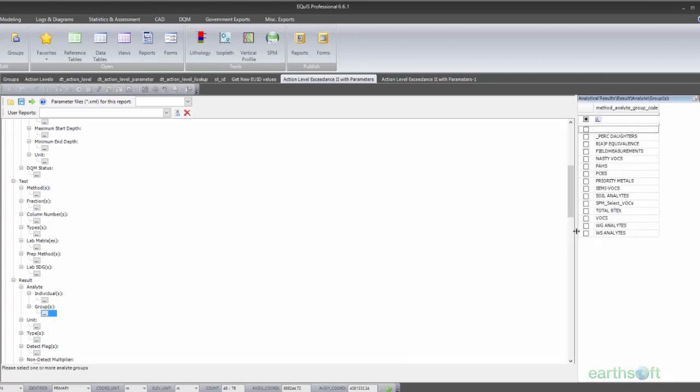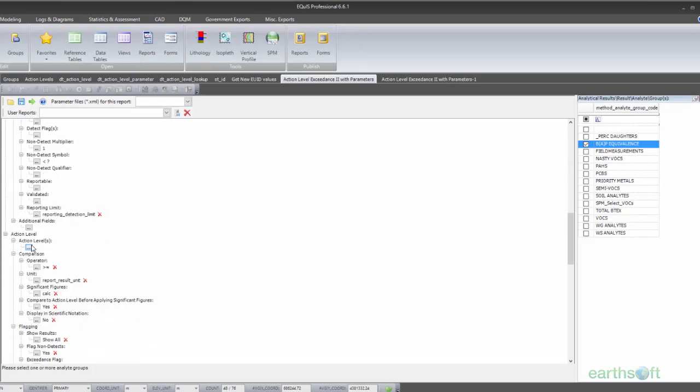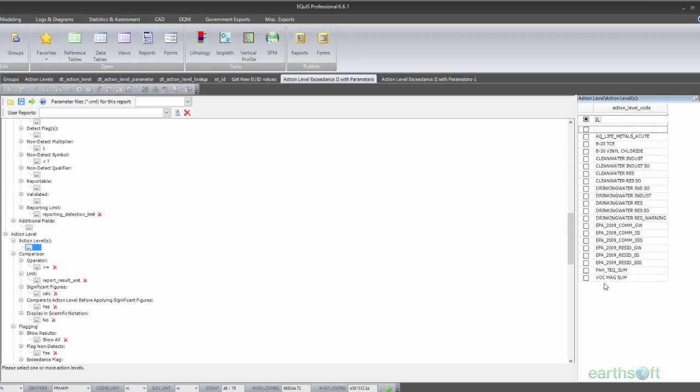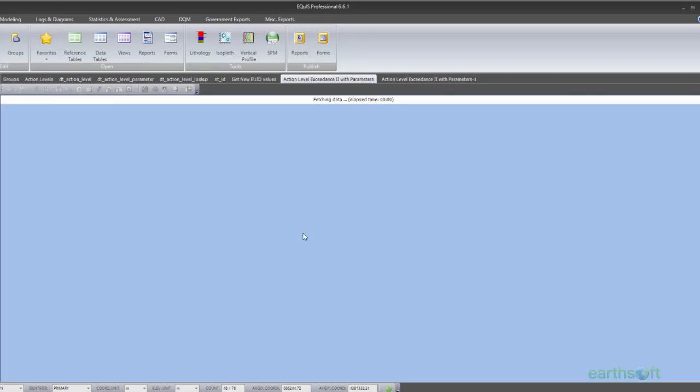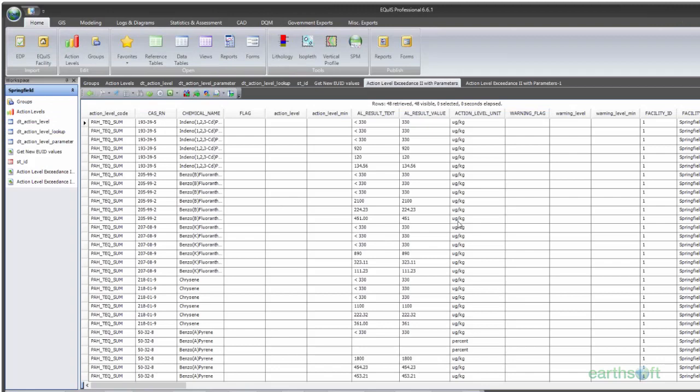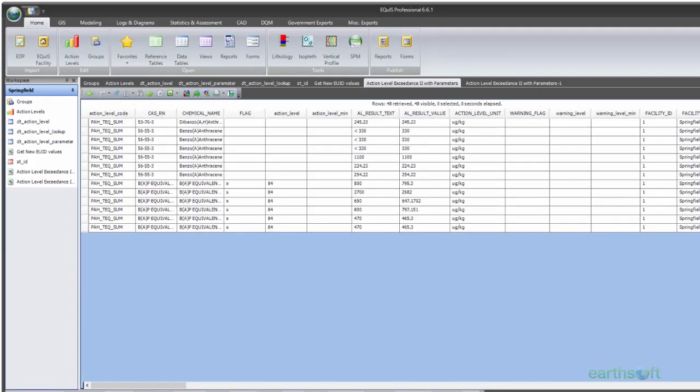So I only want to look at results associated with that Analyte group. And I'm going to check my TEQ SUM action level. All right, so you can see here, this doesn't really make quite much sense.